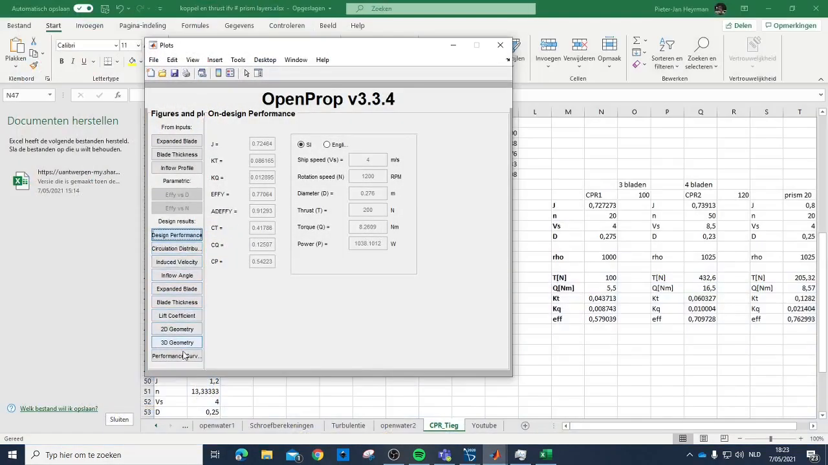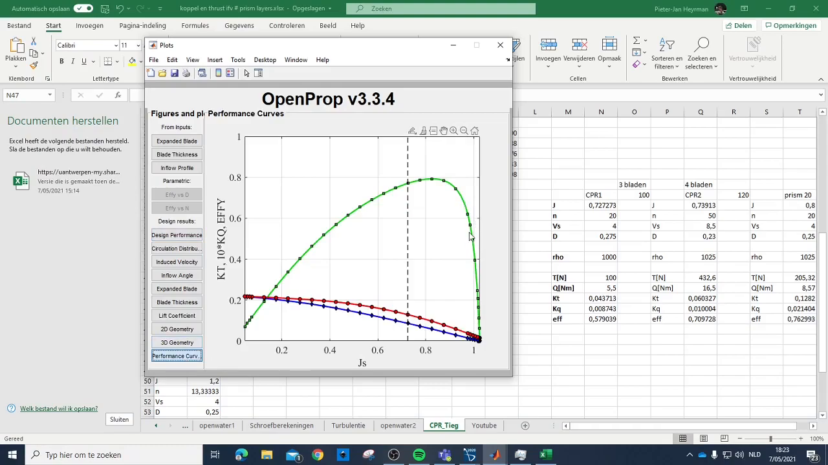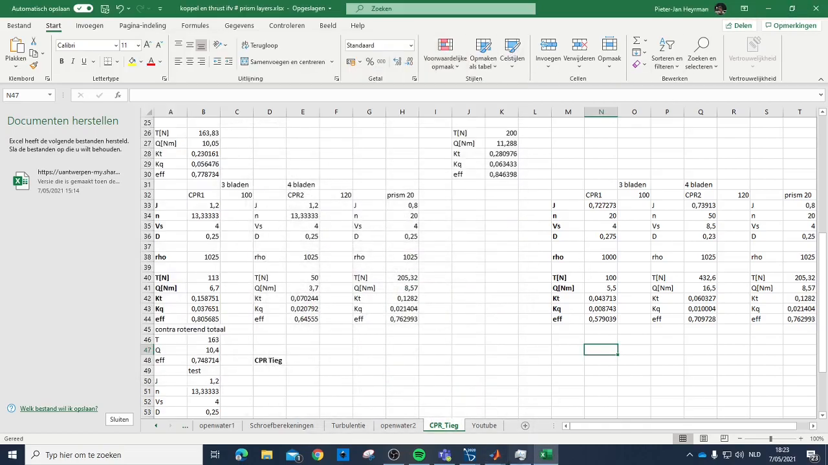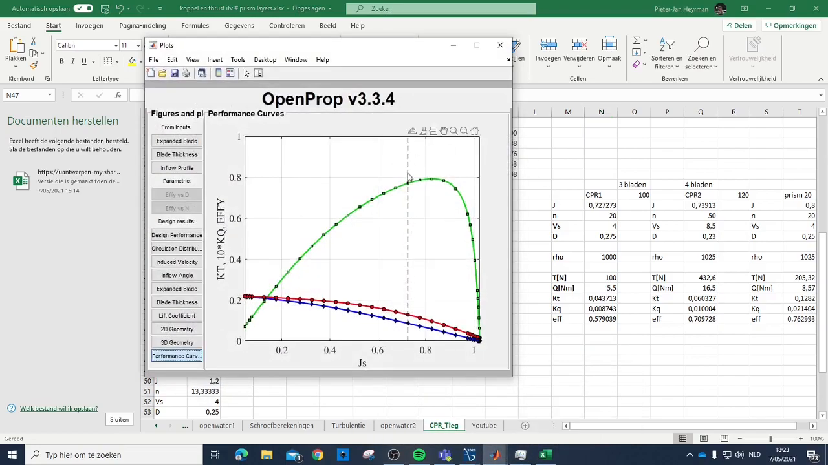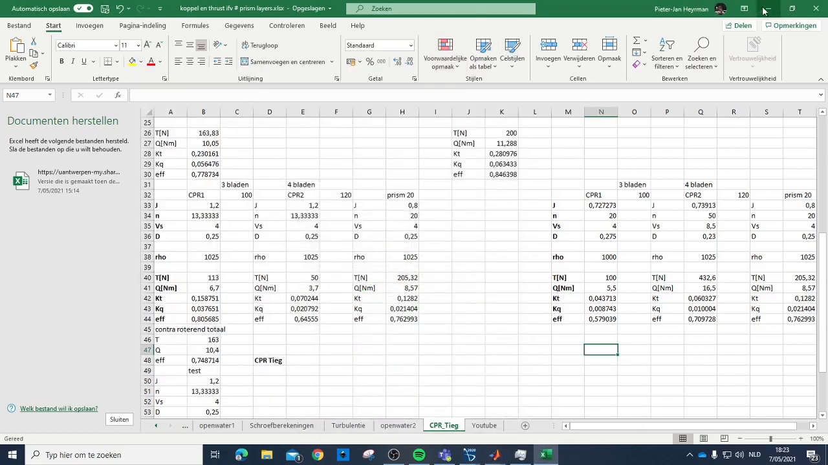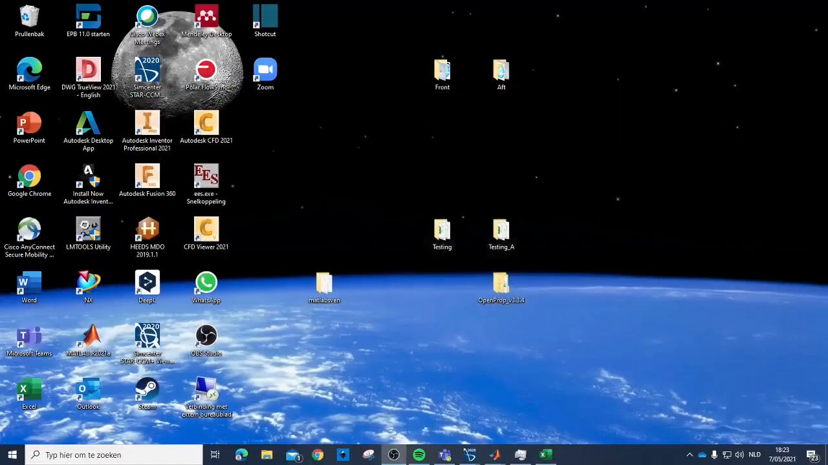So we can say we are now somewhere right here on the performance curve instead of the expected value of here. So that's the simulation of a duct.